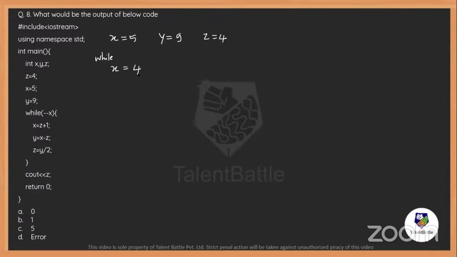Which is true. A positive value means it is true. It is not 0. So it will go inside the loop and it will calculate x. x is equal to z plus 1, means 4 plus 1, that is 5. Then y is updated. y is equal to x minus z. The x value is updated, so that is 5 minus z value 4. So y will become 1. z is equal to y divided by 2. So y is 1 now. 1 divided by 2, that will give me 0.